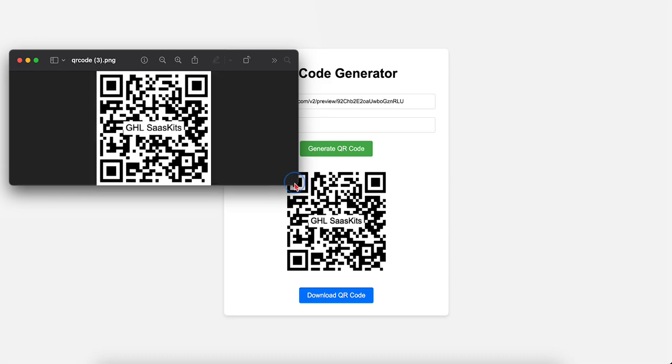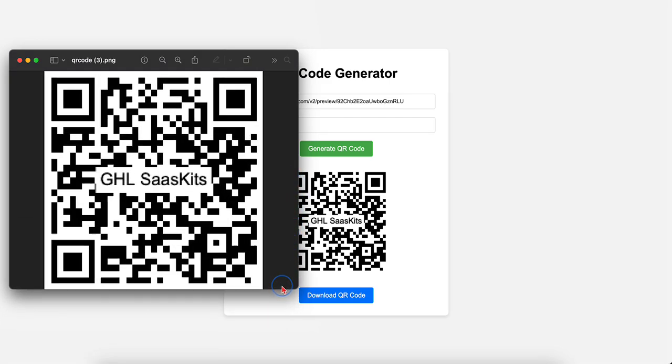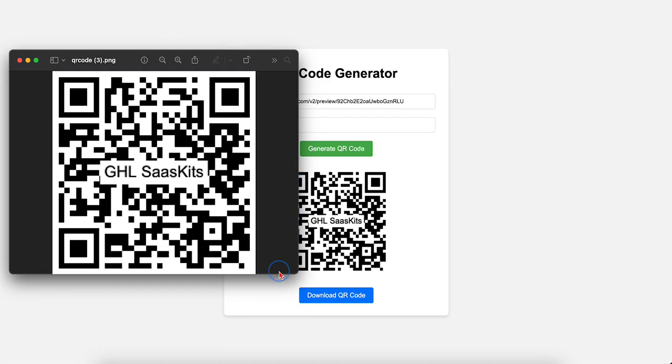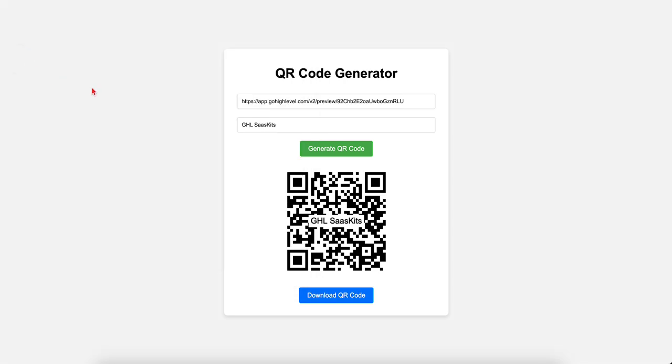Now we can use this QR code in our email, or send it through any communication channel, or even if you have a physical business, you can print this and show it to your customers on your desk. Then you can also do that. So that's it. This is how you create the QR code.